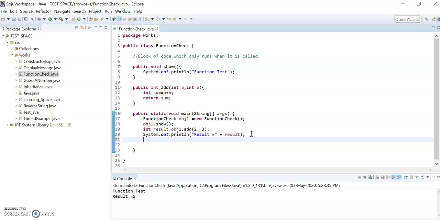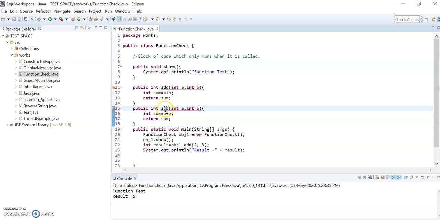So what I am doing, I need to find which number is greater. For that, I am going to create one function, public int max.